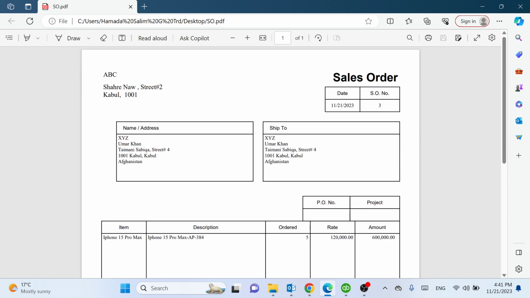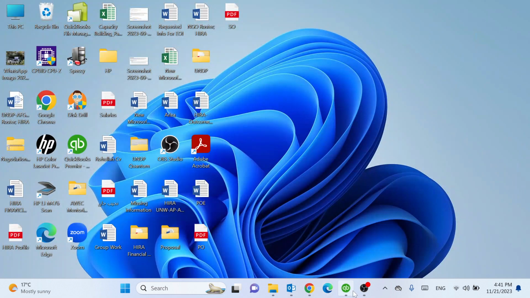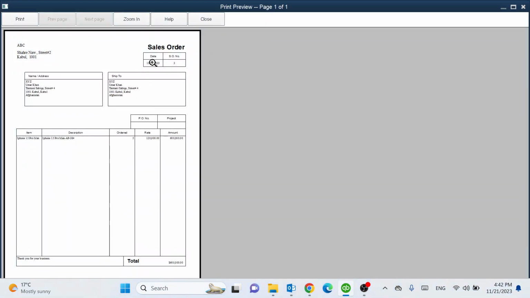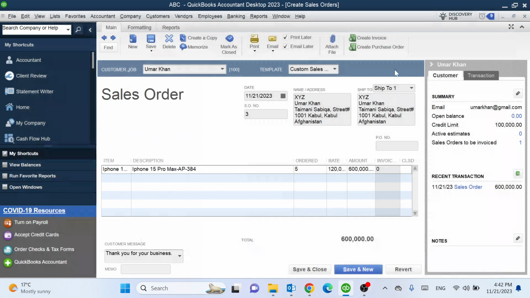Here you can see all the details that I wrote there. And from here you can print as well. You can see here Print: click on Print and Preview, then click on OK. So here you can see the sales order, then click on Print, so it will print.